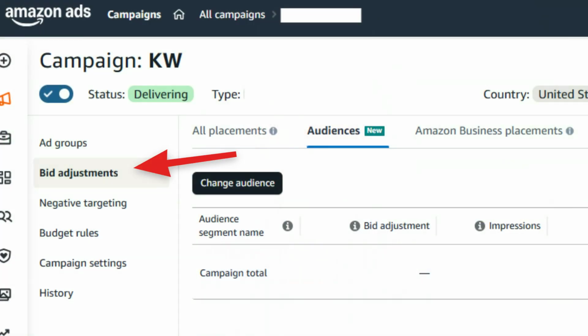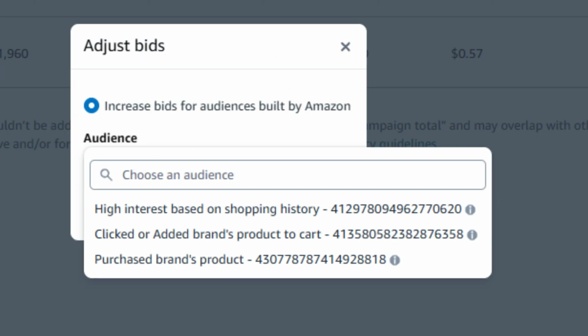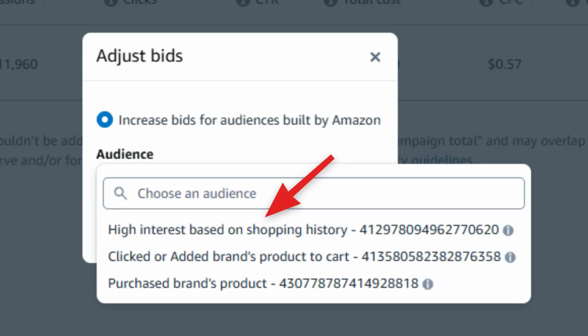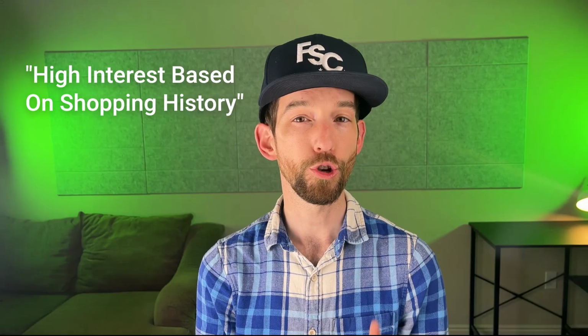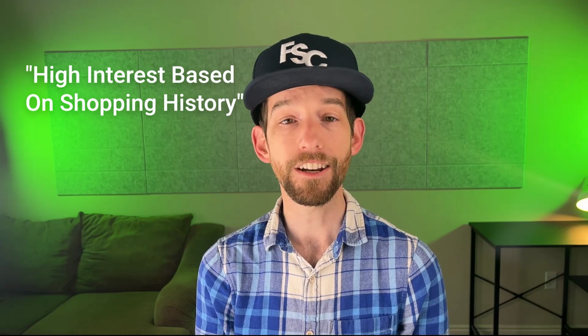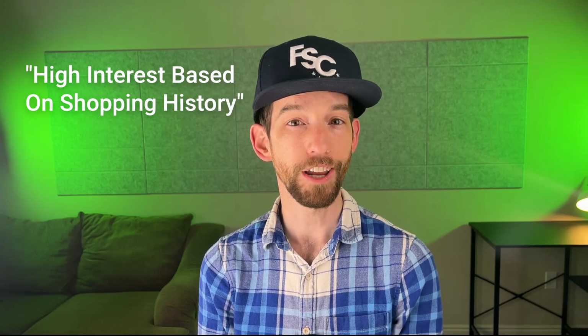You can also apply a bid adjustment based on your audience seeing the ad. You can see these in the bid adjustment sections by clicking on audiences. There are three built-in audience segments. The first is high interest based on shopping history. These are shoppers whose recent activity on Amazon signals they're likely to buy something in your category.